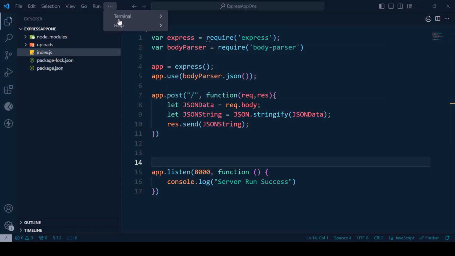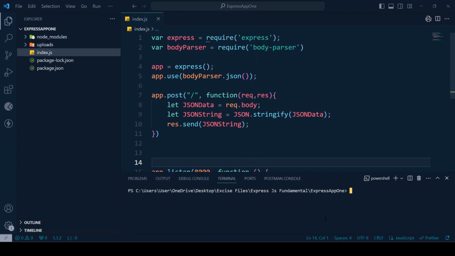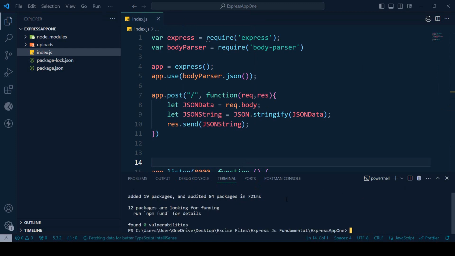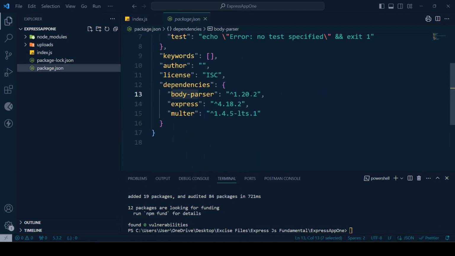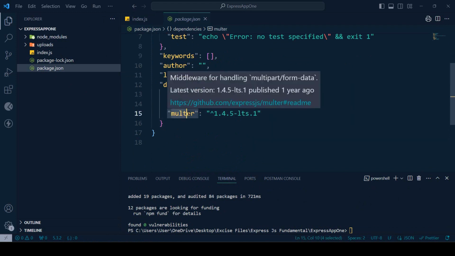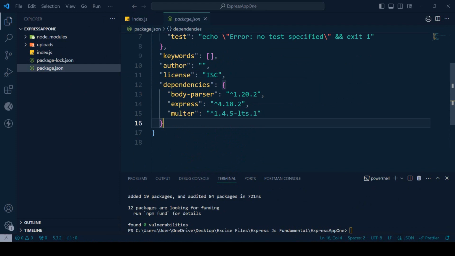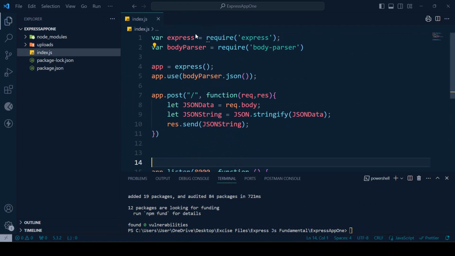I want to run a new terminal. That is our terminal, and here I want to install it: npm install --save multer. Now if you click enter, it should be downloaded. Yes, you can see it's now successfully updated. That means it's successfully installed in our system. If you now go to our package.json, you can see before I had already installed body-parser, and now I have installed another one, Multer. So here we successfully got it.